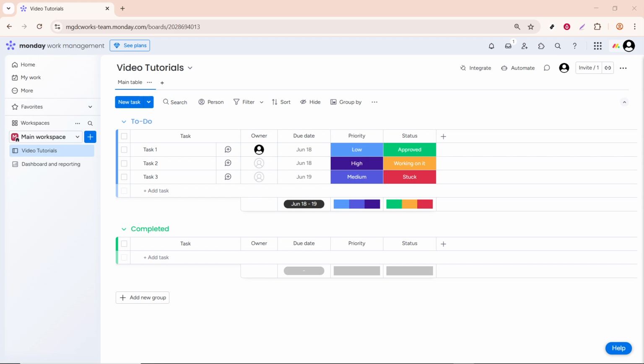Next, take a look at your task list. To the left side of each task, you'll notice 3 small dots when you hover over it. These dots are often called the More Actions button, and they open up additional options for that particular task. Go ahead and click on these 3 dots to see what options are available.